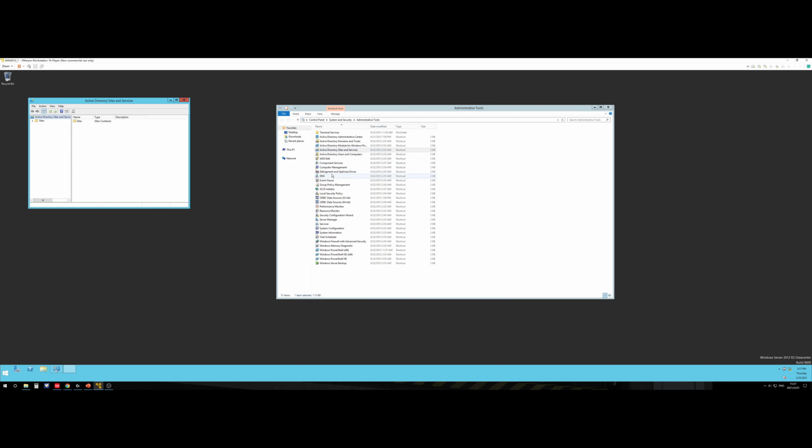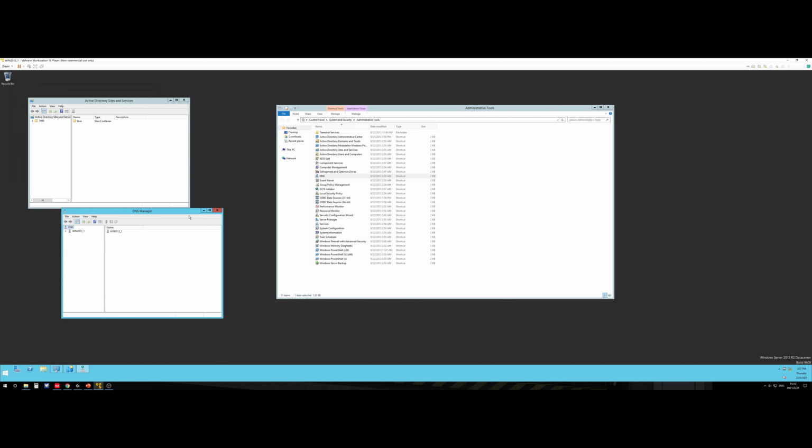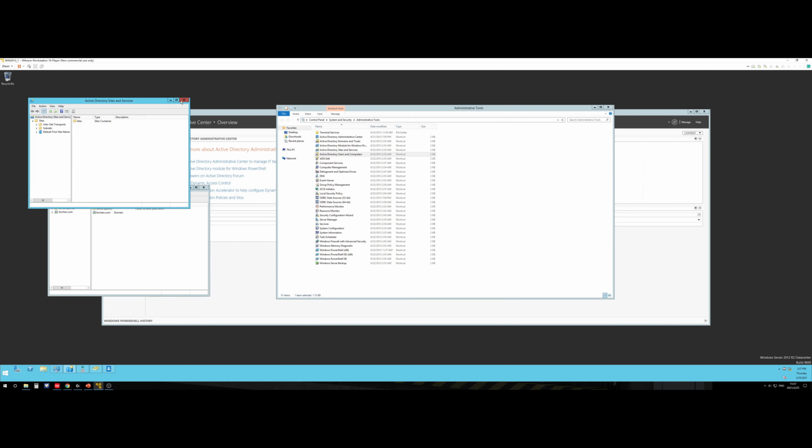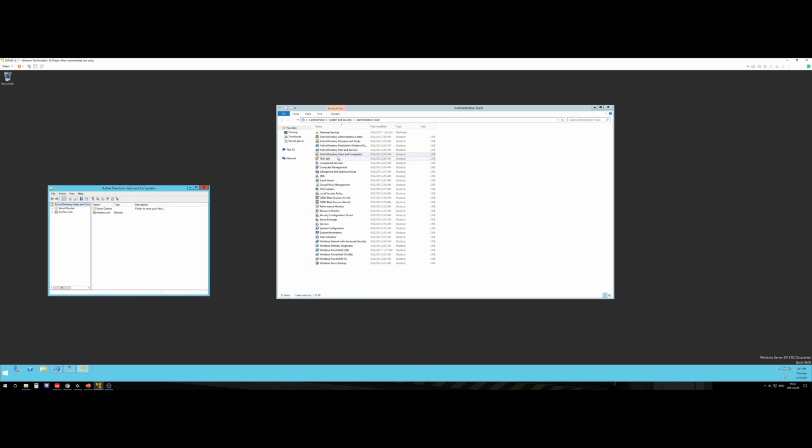And we also have ADSI Edit and DNS. These two are for the DNS, also because we just installed it. Leave it there. So let's open the AD Users and Computers. Open this.